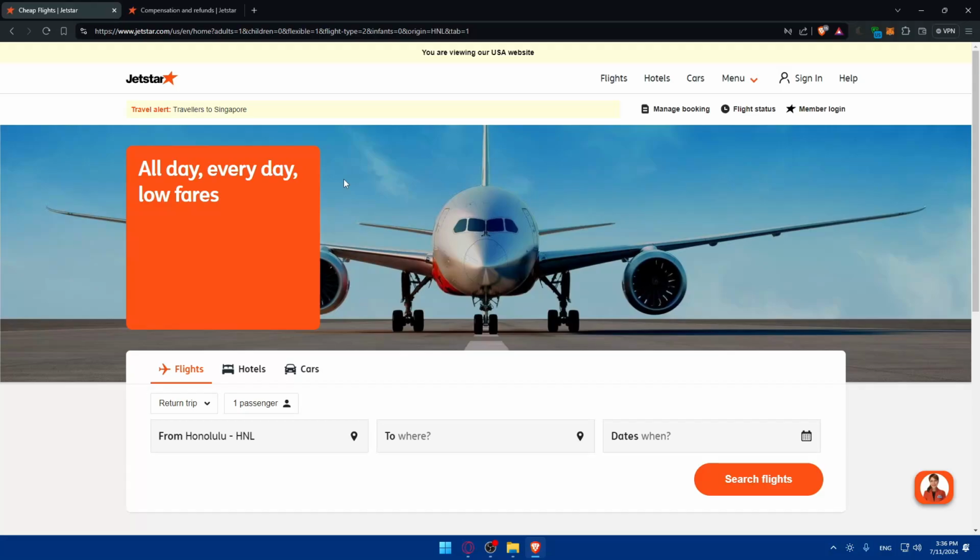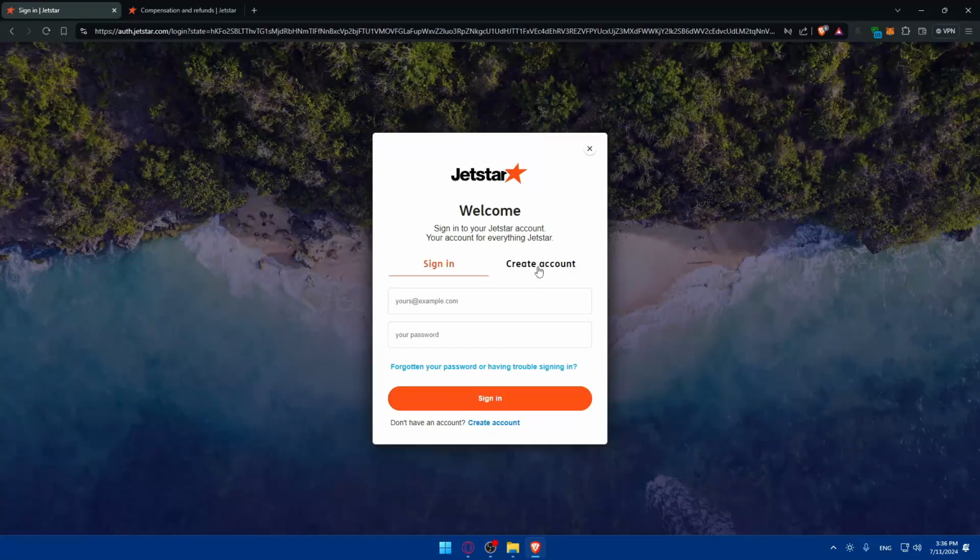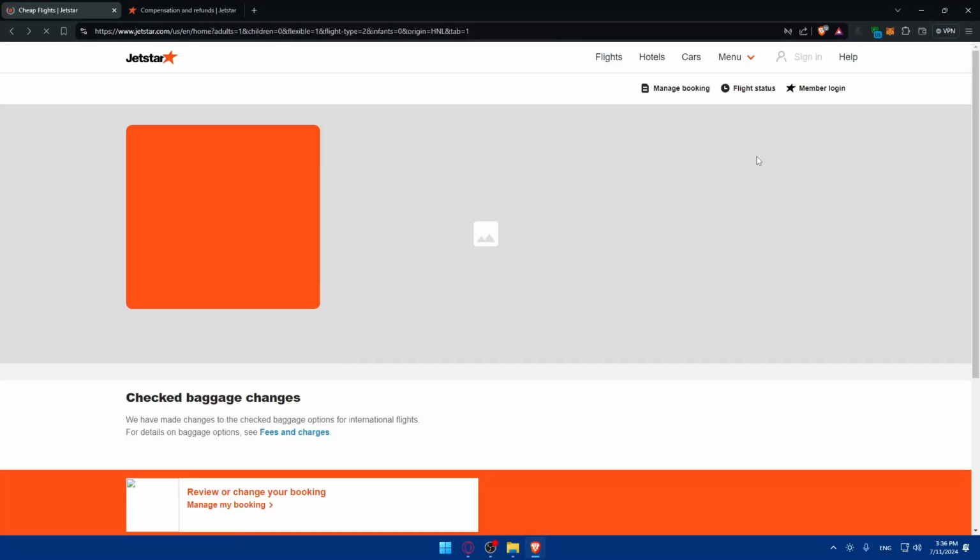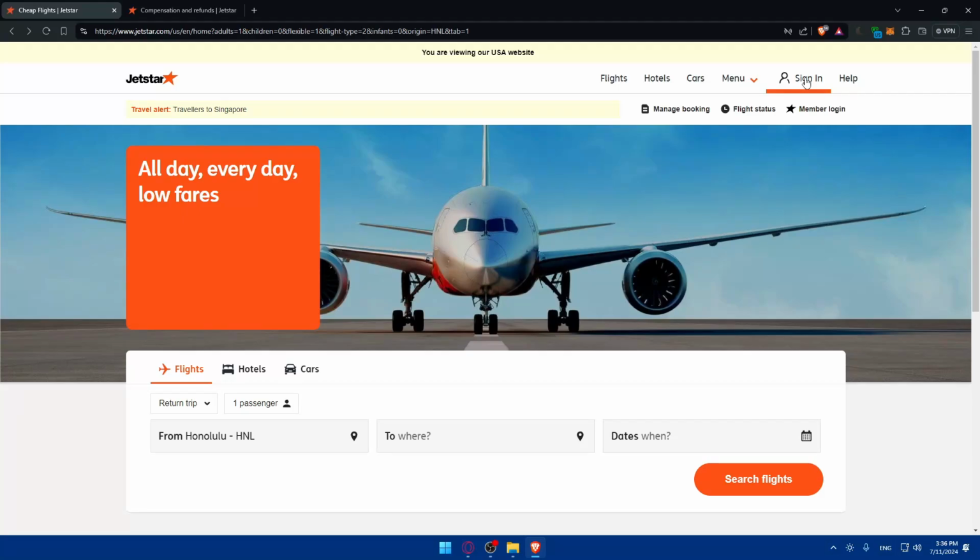First of all, there are two cases. If you booked a flight and you have an account, or you just created your account, all you need to do is click on sign in at the top right corner. Once you click on it, you'll need to log in to your account. Once you're logged in, you'll find your profile at the top right corner.